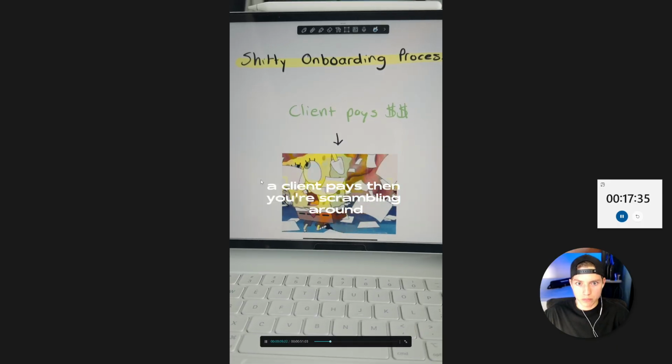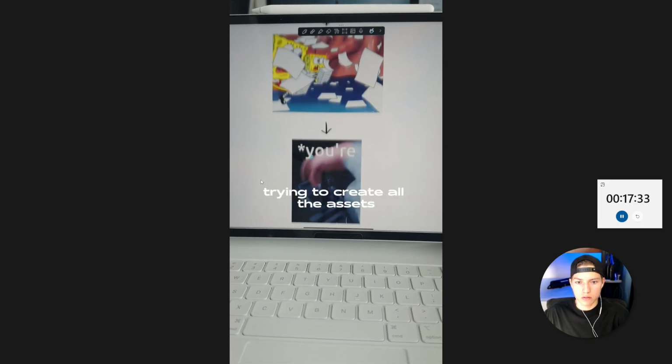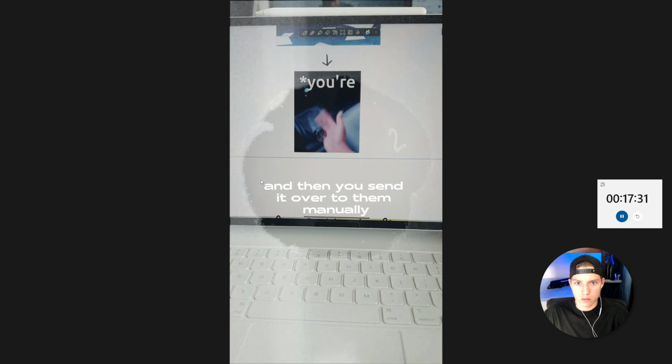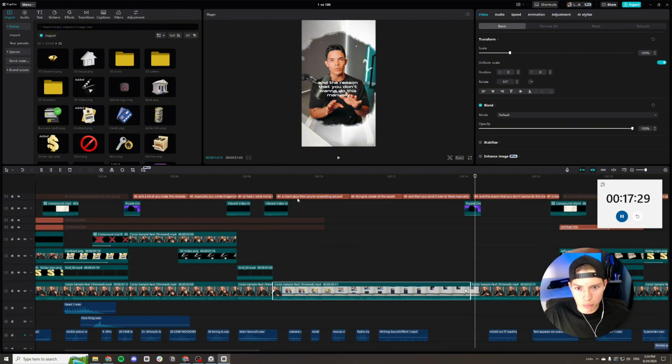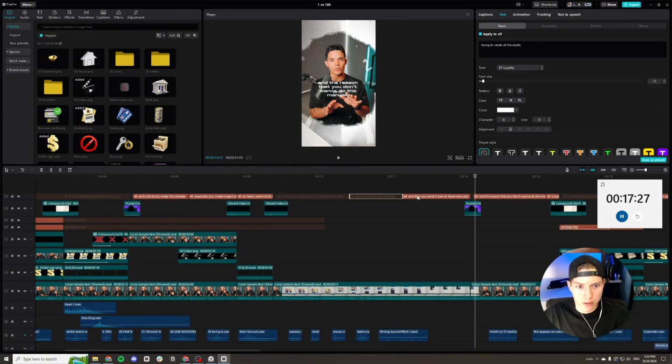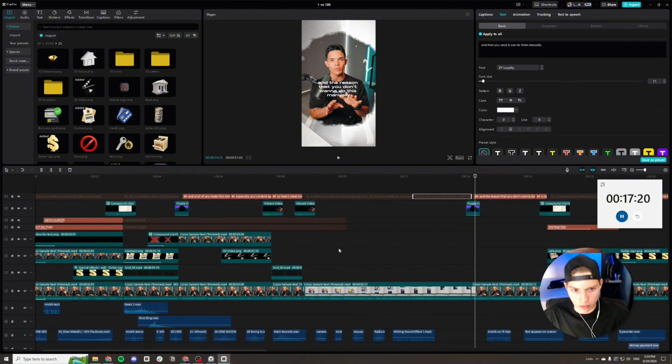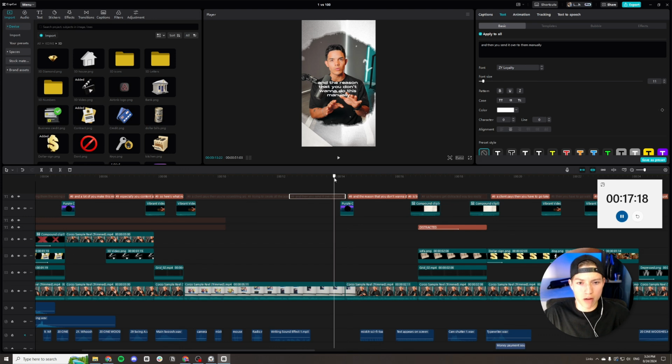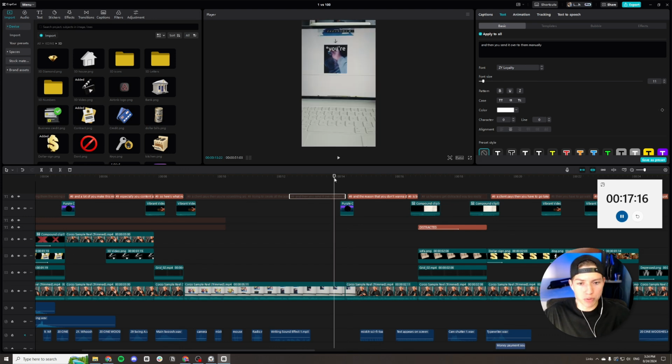A client pays, then you're scrambling around trying to create all of the assets, and then you send it over to them manually. Okay, and I'm going to deactivate the captions here. By the way, I don't know if I'm going to use these captions. I might use captions from Submagic, but we will see, because that's what I use currently, just to have better and trending captions, but that's something for the end.